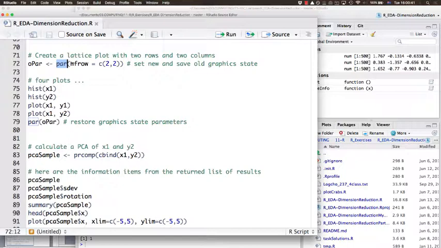For example, you can set the number of rows and columns that will then determine where R is going to plot its next plot. So if I have two rows and two columns, the next plot will go into the top left. The next plot will go into the top right, the next plot, bottom left, and then bottom right. So then I have four plots in the same window.